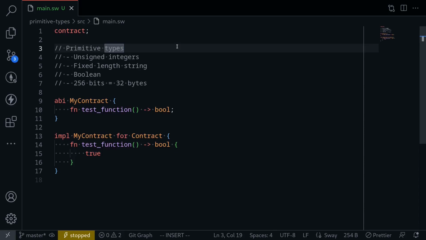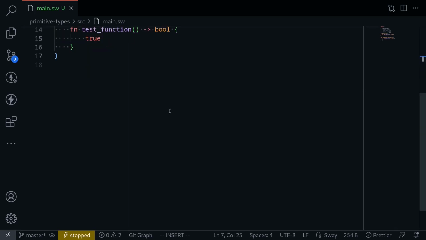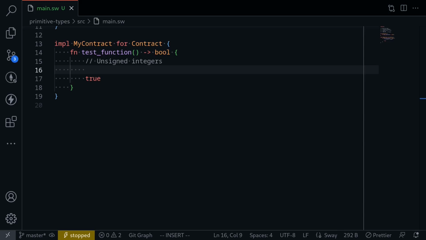Let's look at some primitive data types available in Sway. I'll show you some examples of unsigned integers, fixed length string, boolean, and 256 bits or 32 bytes. Let's start with unsigned integers. There are several variants of unsigned integers.